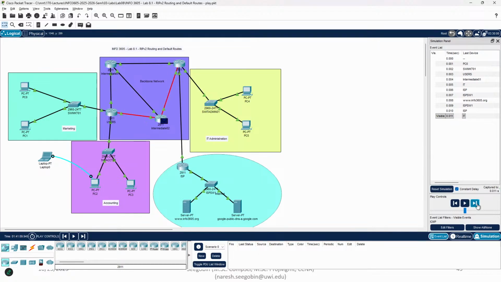You notice the packet is coming back on another link. It's not coming back to intermediate 01. It's coming back on intermediate 02 and to users. If I repeat the ping, it's going back intermediate 02 and the return may come back to intermediate 01.